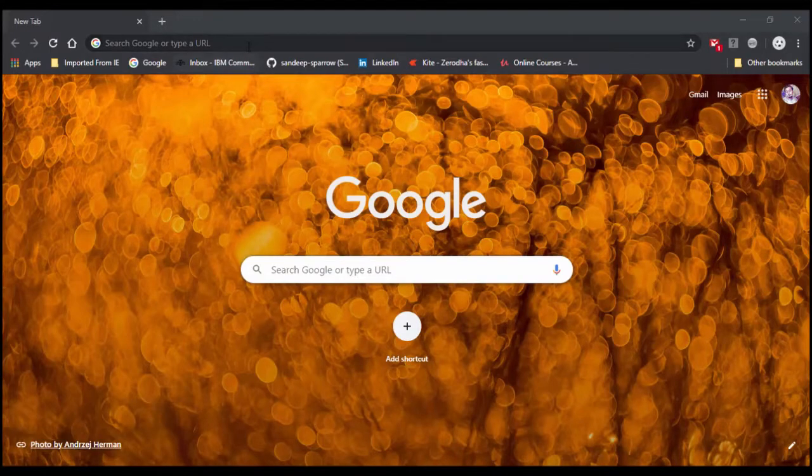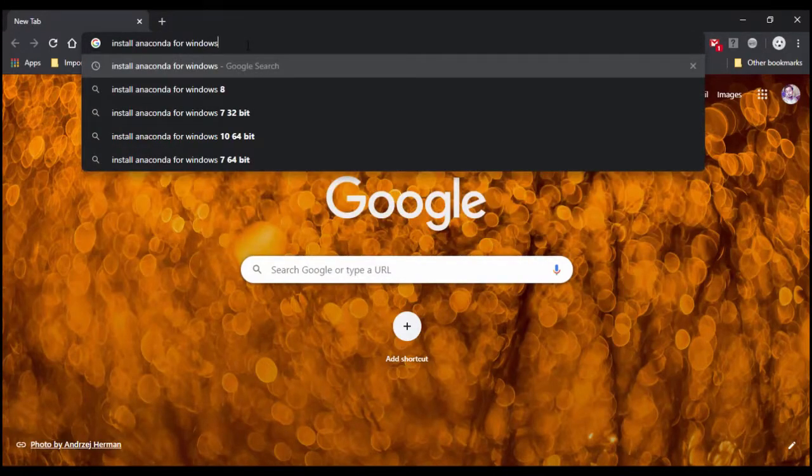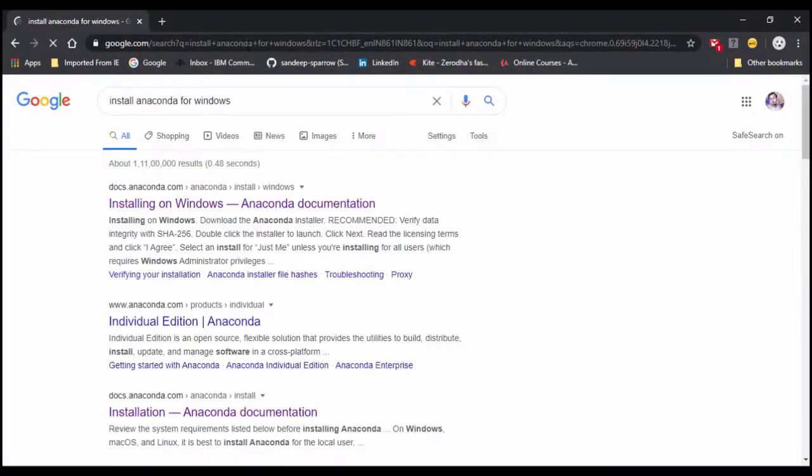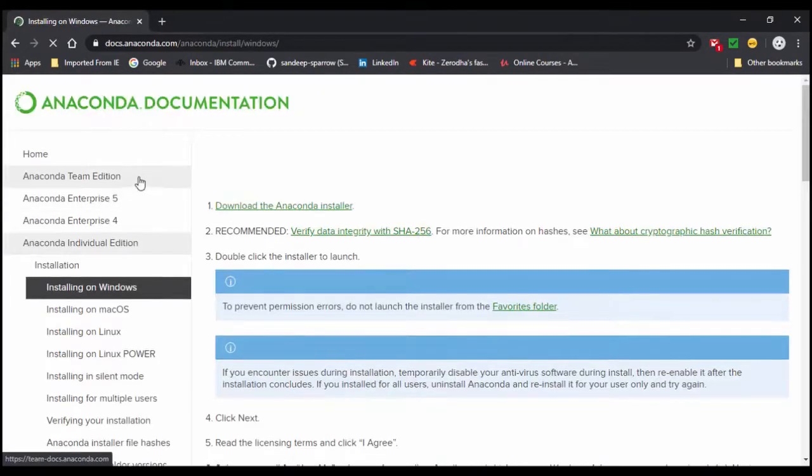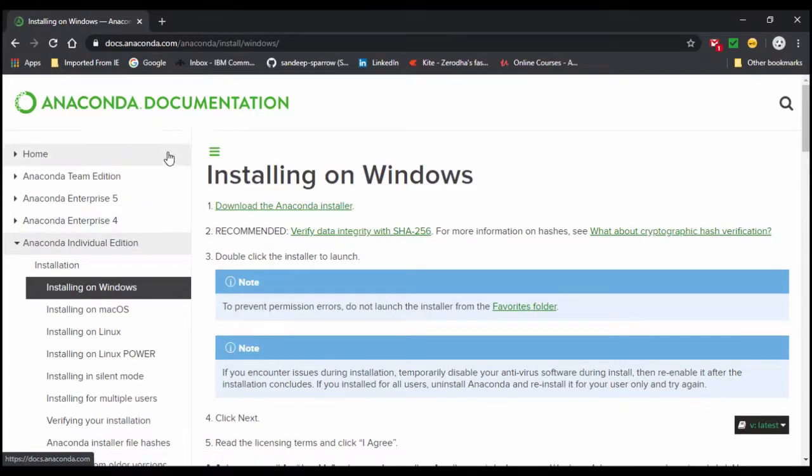Open your favorite browser and type in install Anaconda for Windows. Hit search and you will have many hits on your browser. Click on docs.anaconda.com and you will see the documentation that is available for installation of Anaconda on Windows. Here you can also see that installation is available on other operating systems also. Click on the first step, that is download the Anaconda installer.